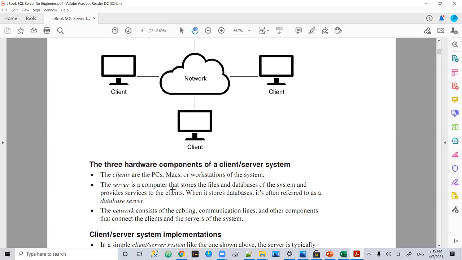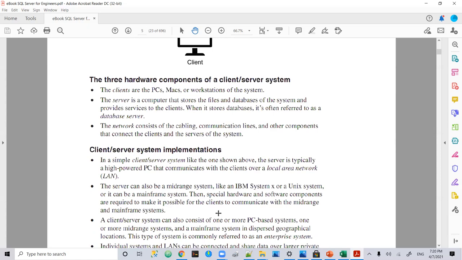A server is a component that stores the files. We just saw the videos, right? It stores the files and database of the system and provides services to the client. When installed with a database, it's often referred to as a database server. When installed with mail, it's called what? A mail server. When installed with a website, it's called a what? A web server, right? And when it stores files, it's called a file server, right? So the network consists of cabling, communication lines, and other components that connect the client and the server together.